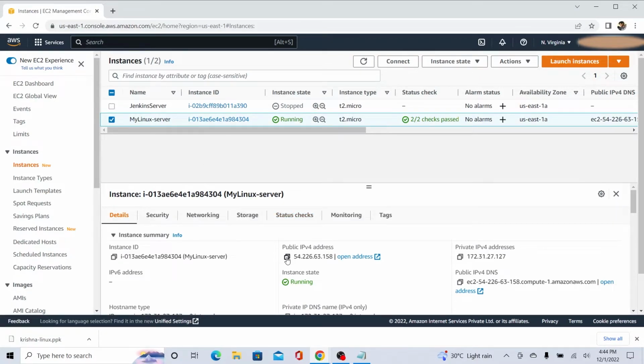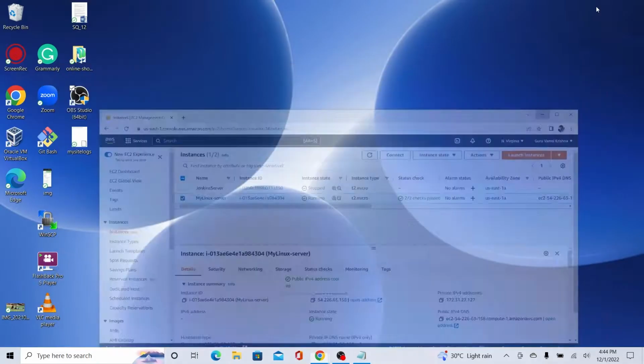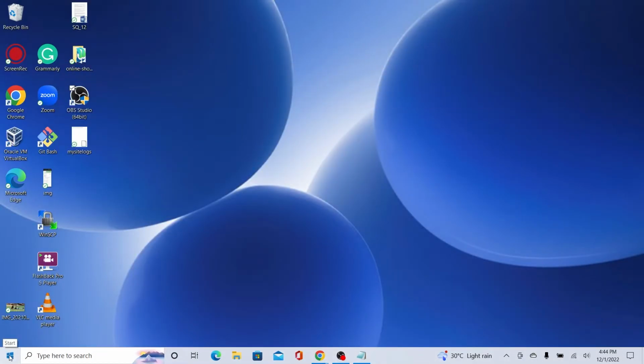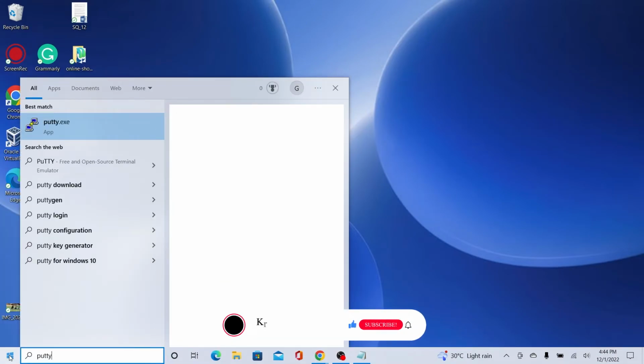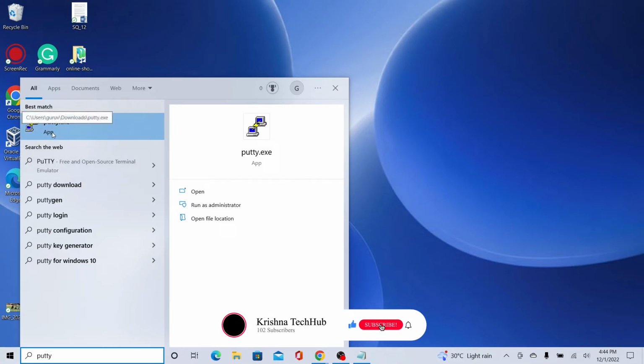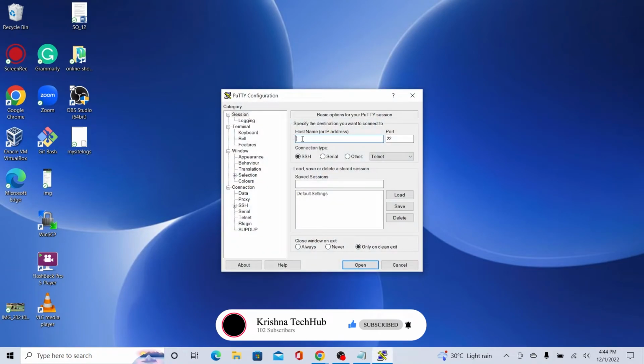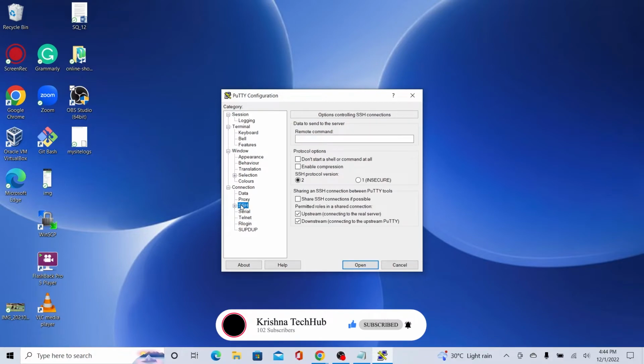Copy the public IPv4 address. Open PuTTY exe to connect to the Linux instance. Enter the IP address in the host name field, which we copied earlier. Go to SSH. Click on Auth.